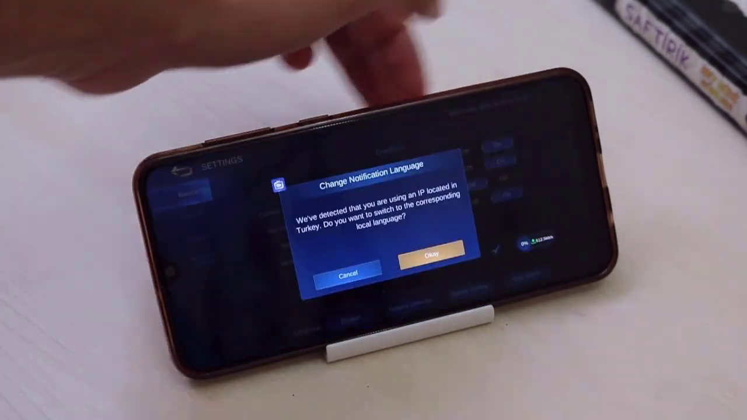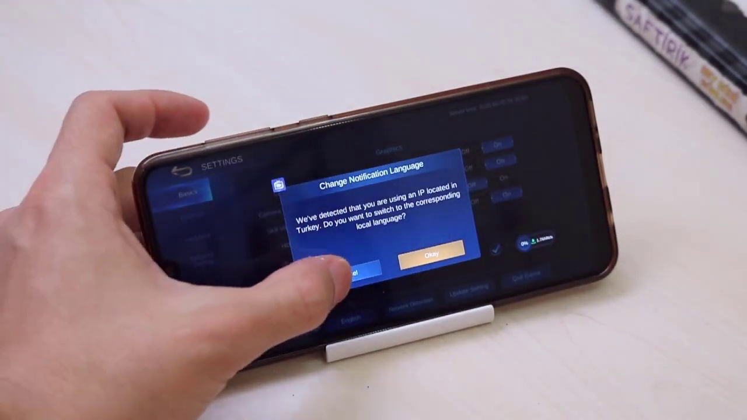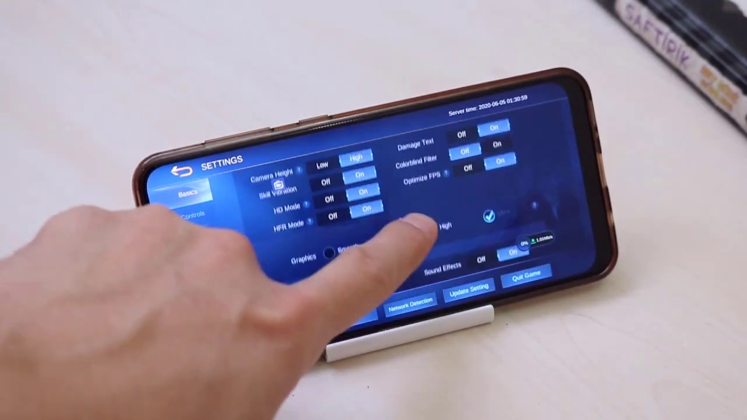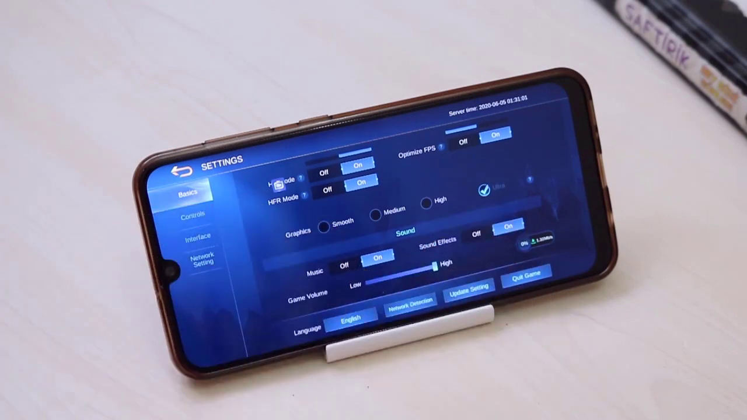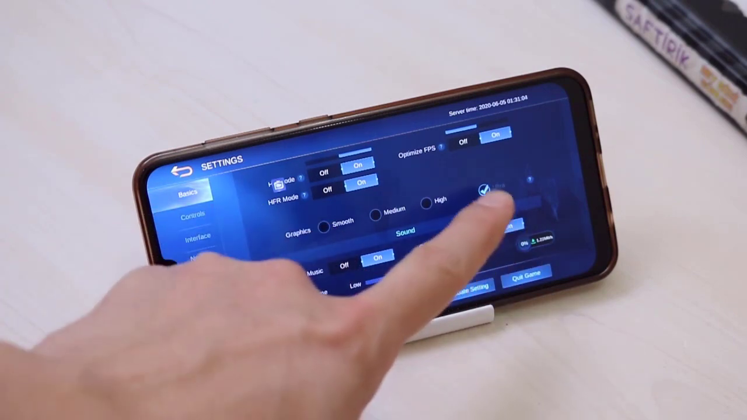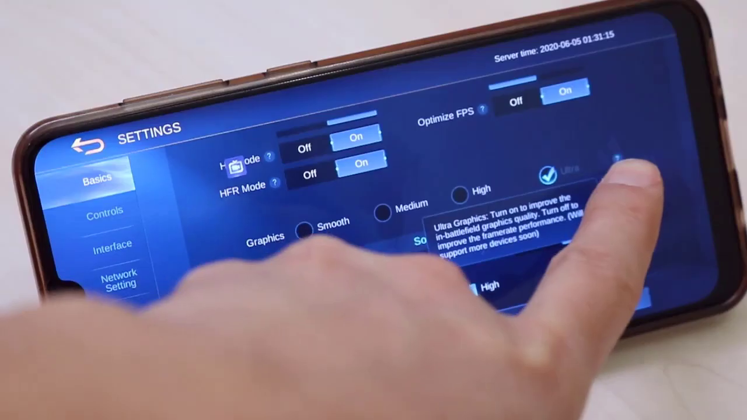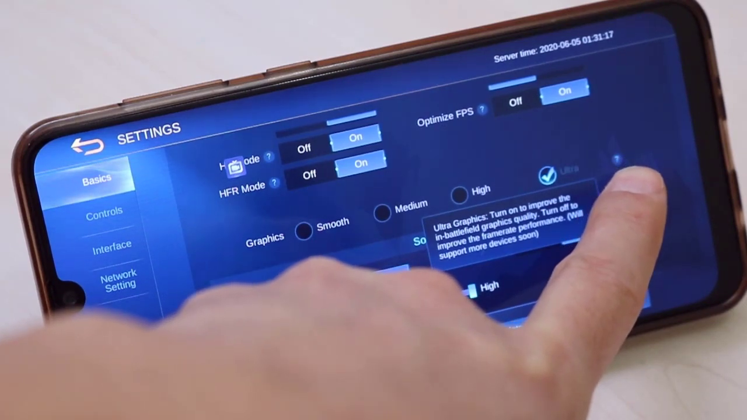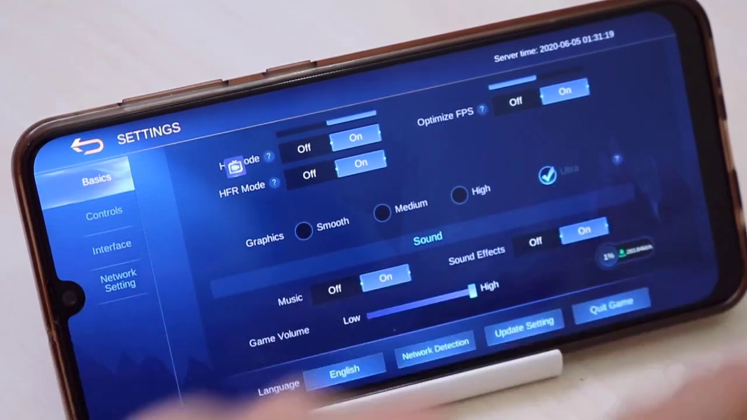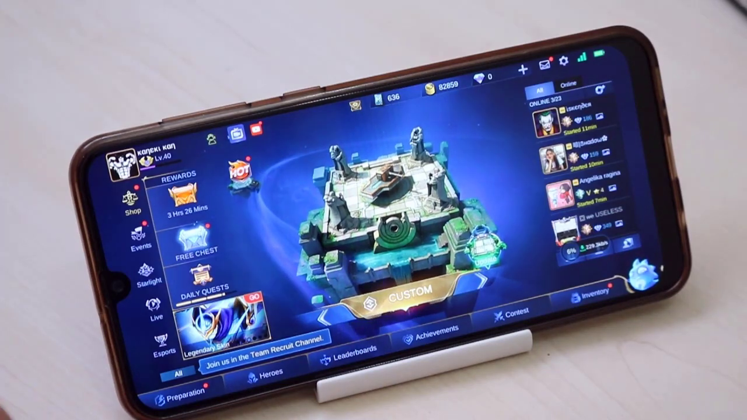is very important here on the setting, which comes in the new updated version of Mobile Legends. The ultra graphic setting has been activated here. Now it's the ultra graphic setting of Mobile Legends. You can see even we have a massive button. It will be available for all devices very soon.